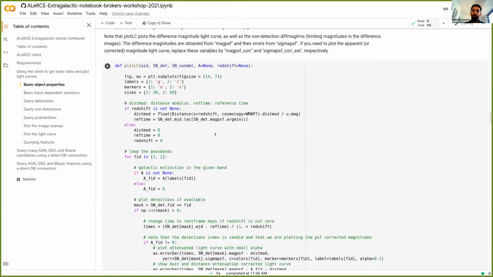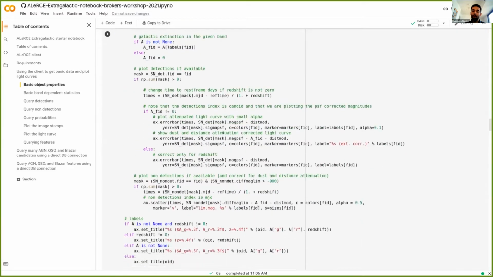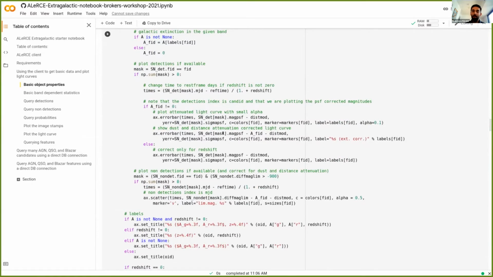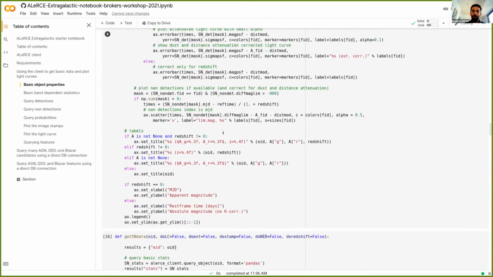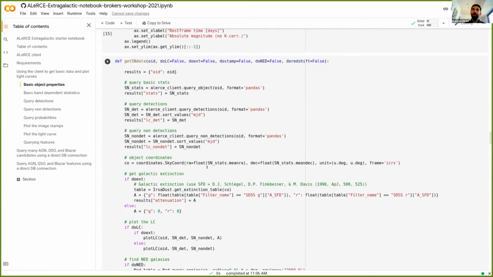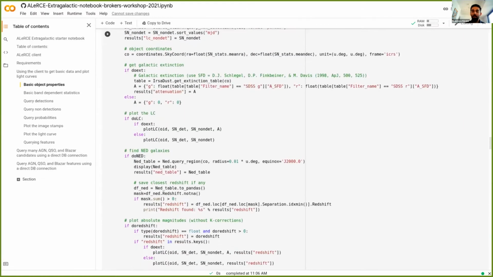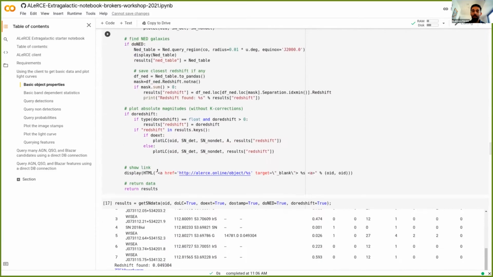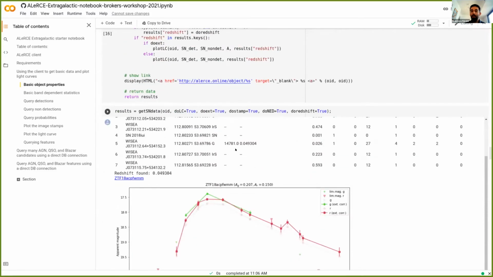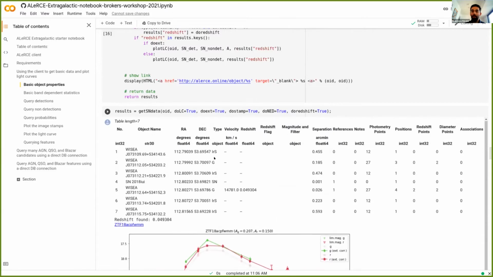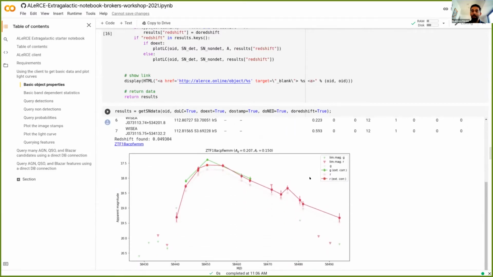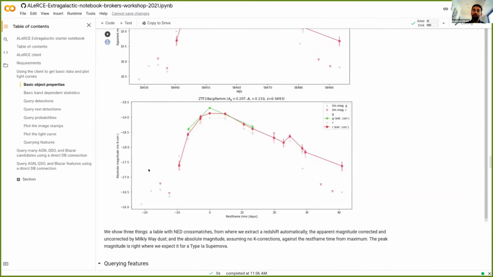Then we built a function to plot the light curve, assuming that we have the redshift and the attenuation, these two quantities, and a function to get the redshift and the attenuation, in this case using irsadust, and also using NED. So we automatically get the redshift. We get the table just to confirm that this is correct. And we plot the attenuation-corrected light curve and the original light curve in apparent magnitudes and in absolute magnitudes, assuming no K corrections in this case.